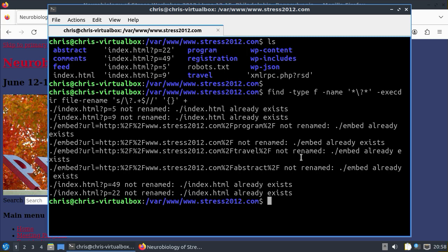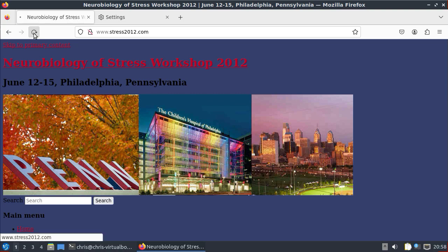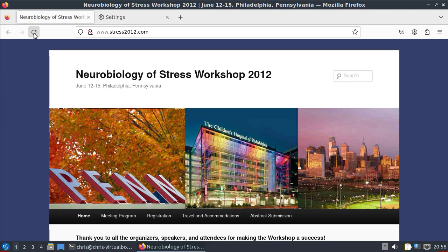That should do it. Let's take a look at the jQuery directory for an example. The file name looks more like we expect it to. Let's reload the page. It's working.